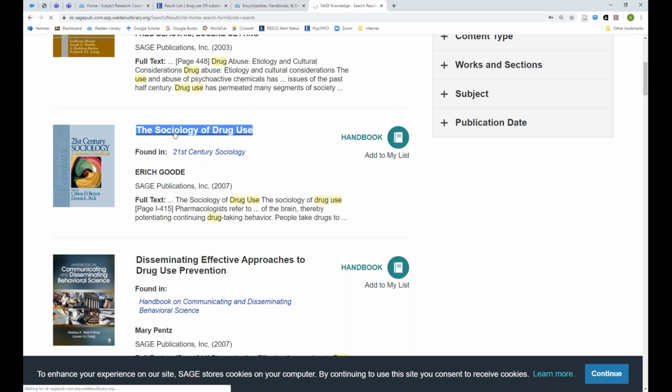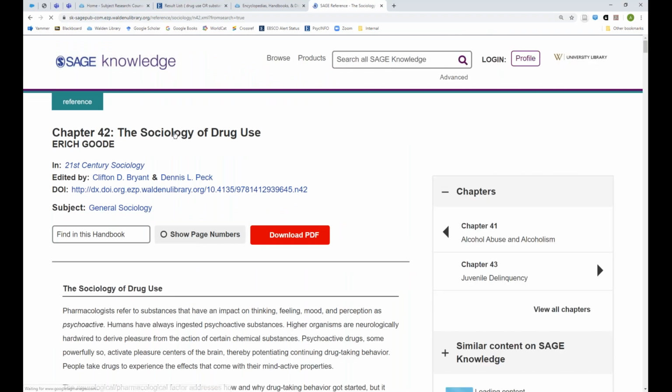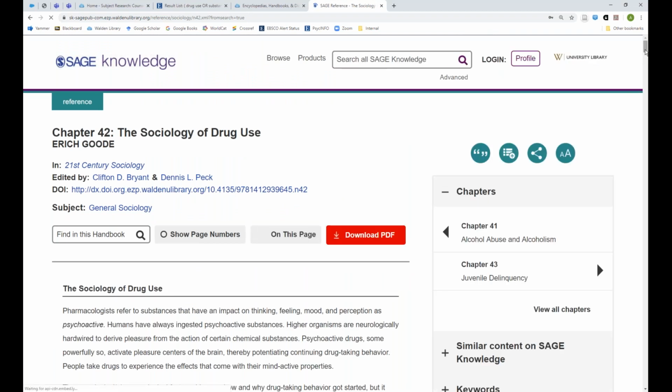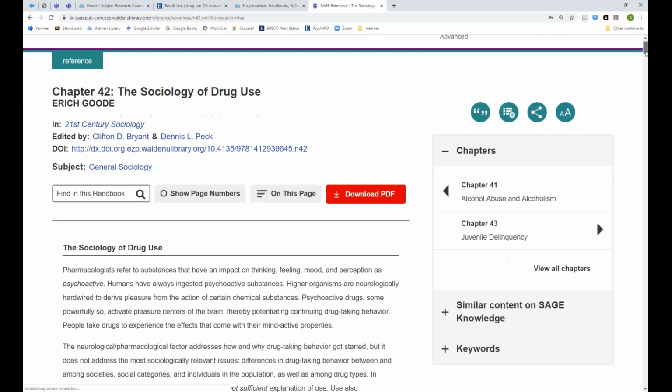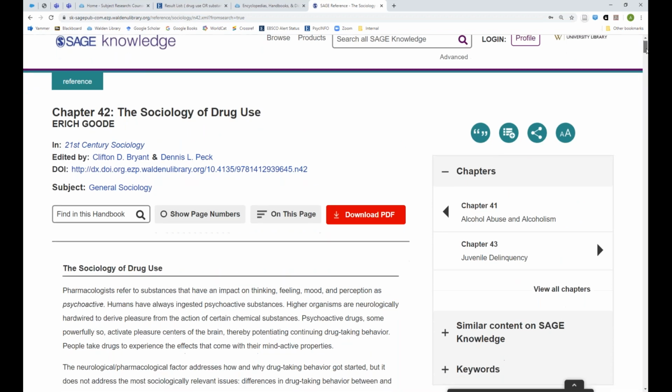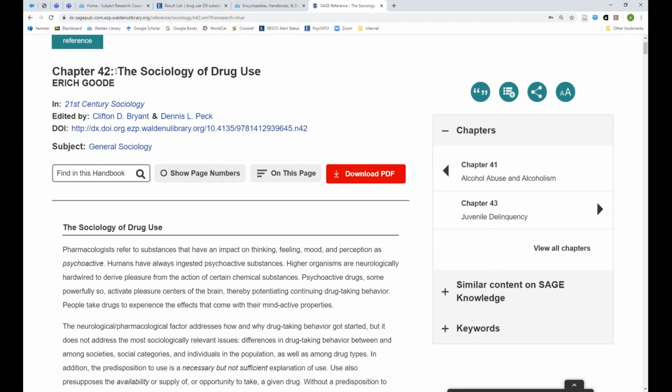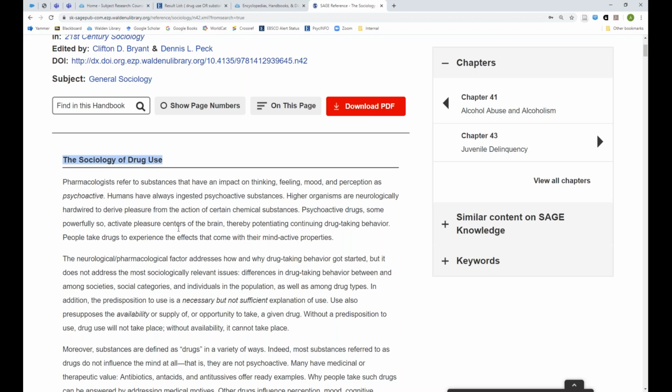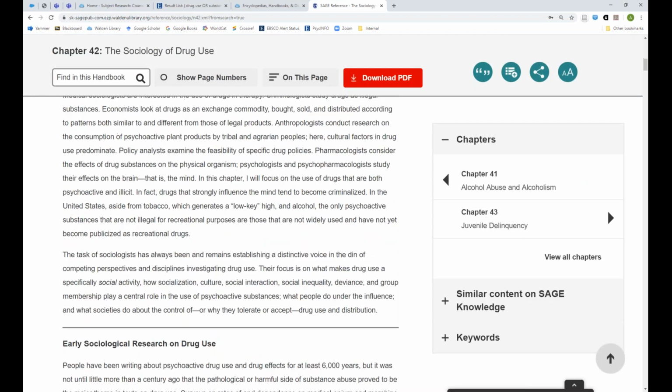So let's see what a typical handbook entry looks like. Now, I don't know if you can see on your end over on the right-hand side, my scroll bar is really small. So that means that this chapter is probably about 10 pages long. So let's see what's included in something like this. So this is chapter 42 of this larger volume. So it's going to tell you about the sociology of drug use.